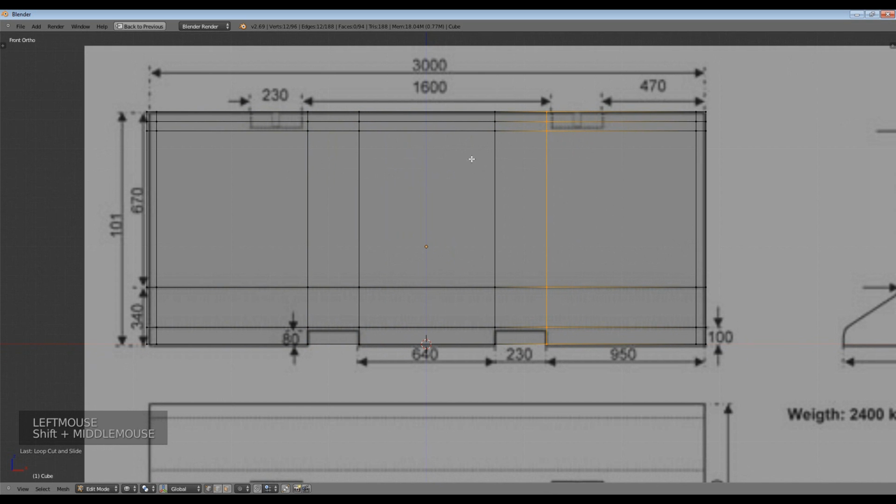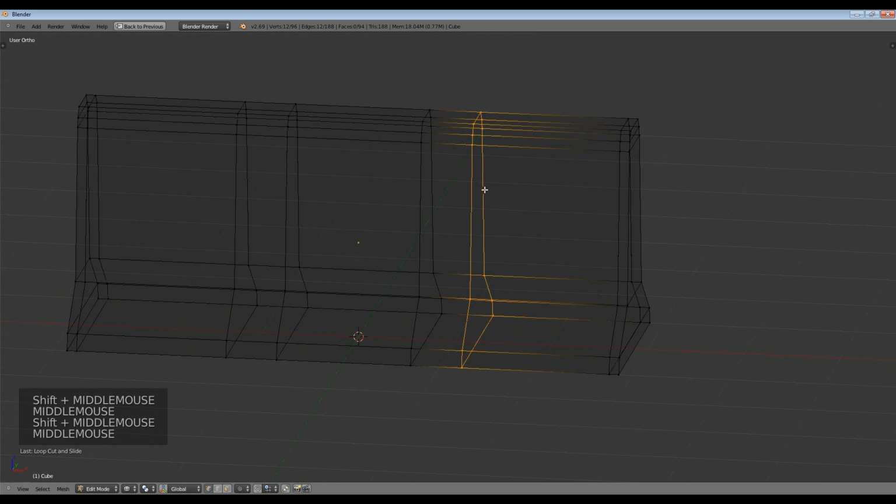Another thing I was thinking about was, normally I would have a mirror modifier, so I'd only have to do half of this, and then Blender would mirror what I was doing on this side over on this side, so you only have to do half the job really. But I don't want to get too confusing with things.